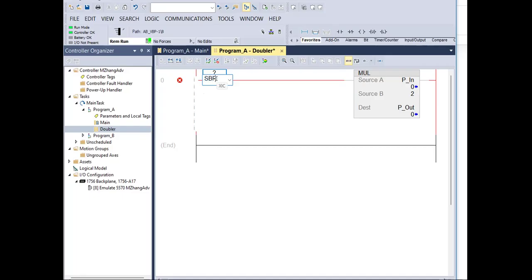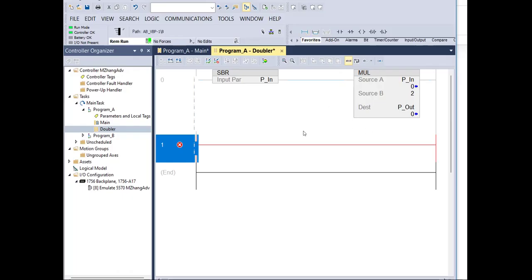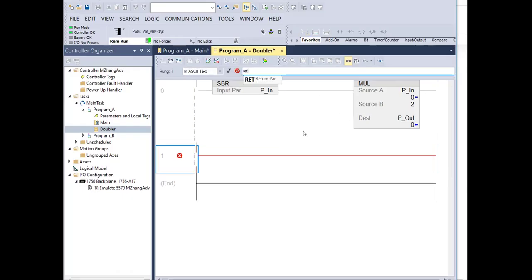So SBR, and that gives you the input parameter with a question mark. So we want to use this as the input parameter. That basically tells the PLC I want to use P_in as the input parameter for this subroutine, and then I times 2 and get the value to P_out. And in order to pass the information out, we have to use RET, right?